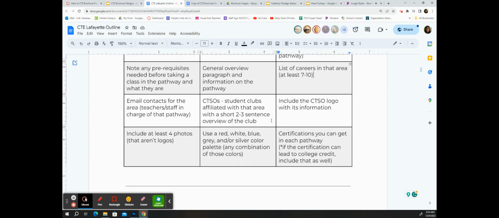Another thing I want you to mention, we are required by the state of Kentucky for all of our CTE pathways to have a club that is related to that pathway. So when you see this abbreviation here, CTSOs, that's an abbreviation for clubs. Those are clubs that are required by the state of Kentucky to have. So we have a bunch of different student clubs. They are different for the different career pathways.